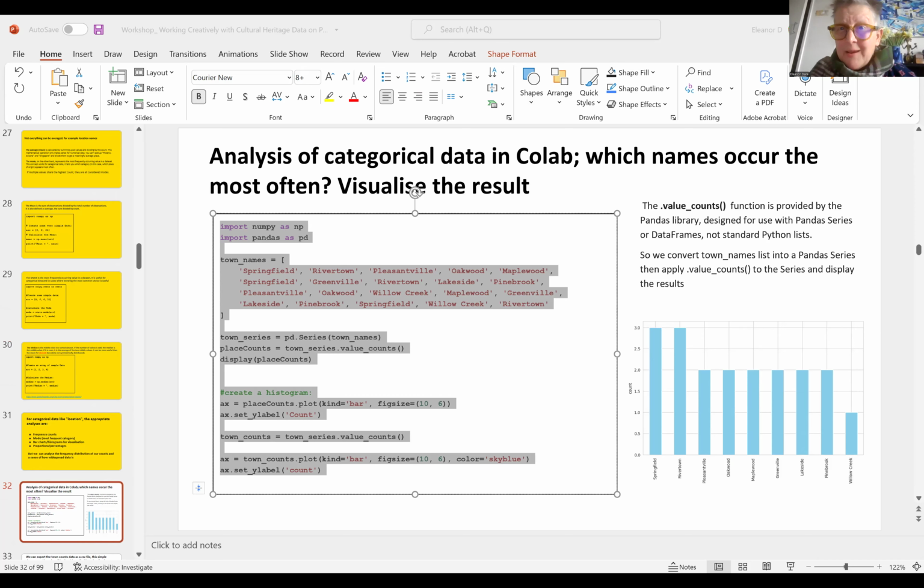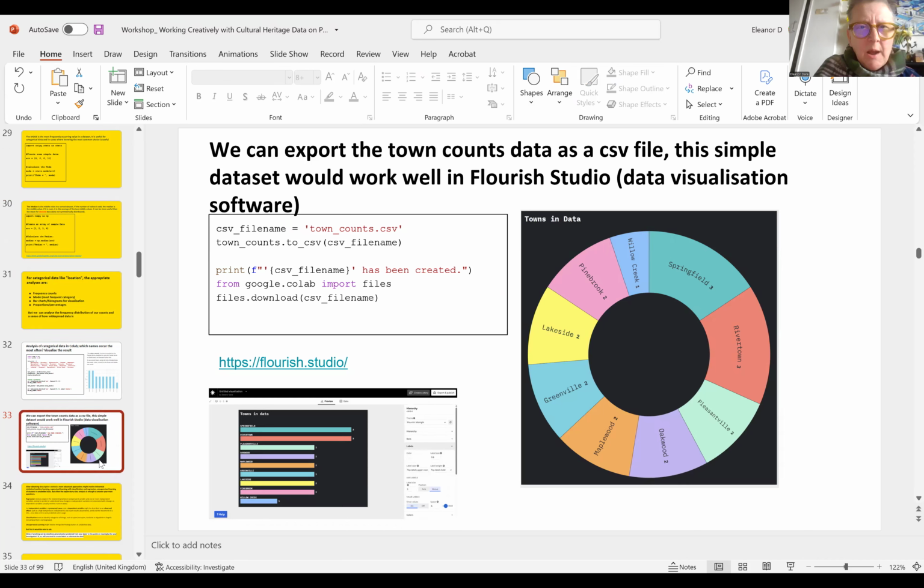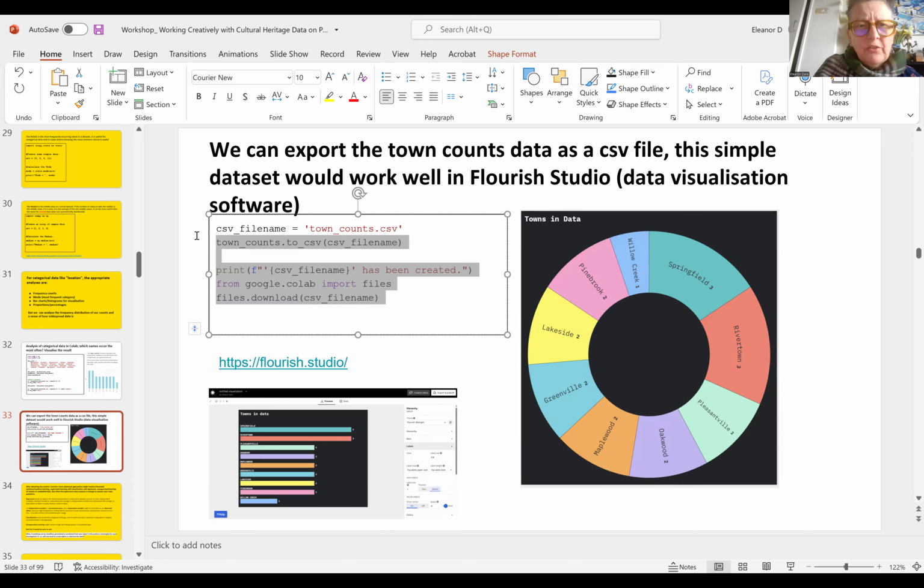This is all really explained in detail in the PowerPoint. So I hope you'll go back and see how we can do this, but also how you could then export this as new data, the counts, as a CSV file and import that into something like Flourish, which is a pretty nice place for designing data visualization.